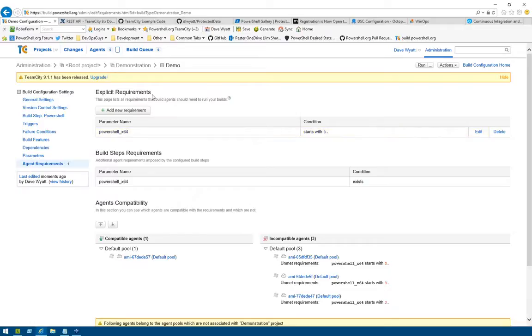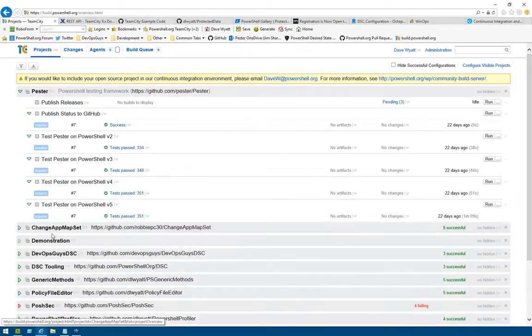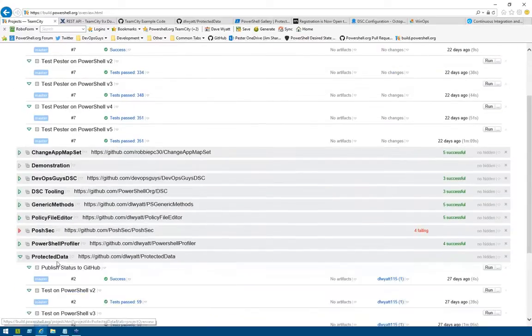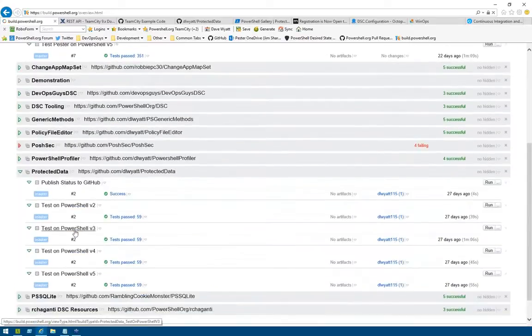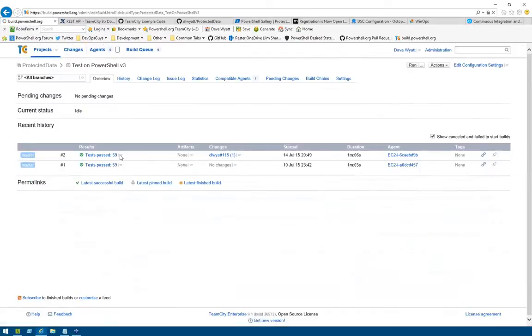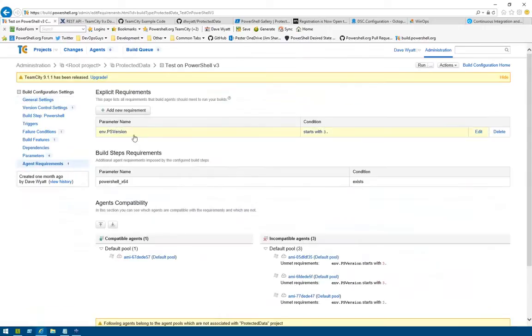You can do it this way if you want to. You'll notice that if you look at the projects that were built from the template, it looks a little bit different. The agent requirements will say environment.ps version starts with 3 instead of PowerShell_x64. The reason for that is that at the time that I set this template project up, the PowerShell build runner didn't know about 5. So this PowerShell_x64 would only ever be 2, 3, or 4.